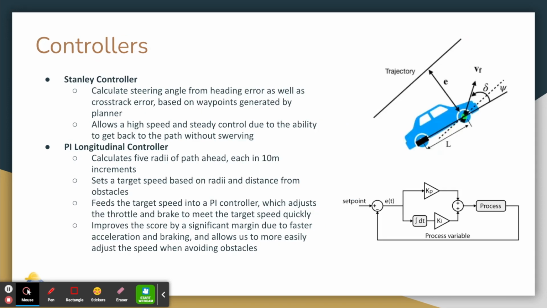So for our two controllers, in the final version, we ended up using a Stanley controller for the lateral control and a PI controller for the longitudinal control. The Stanley controller calculates steering angle from the heading error as well as the cross-track error, and it allows us to use a high speed and keep very steady control due to the ability to get back to the path without swerving.